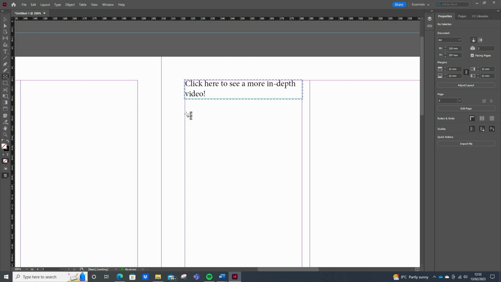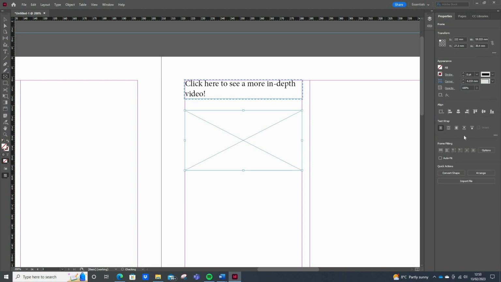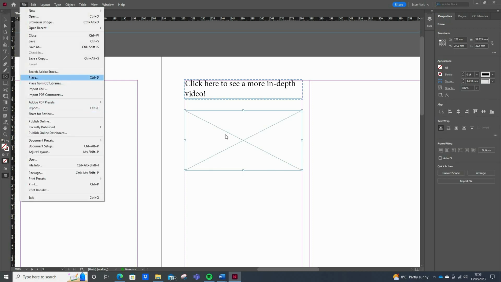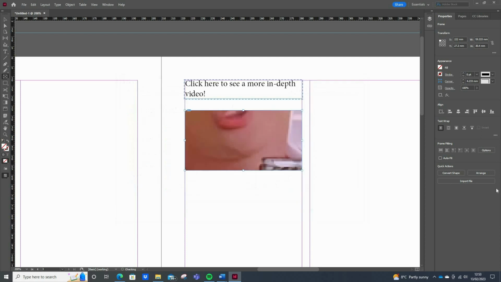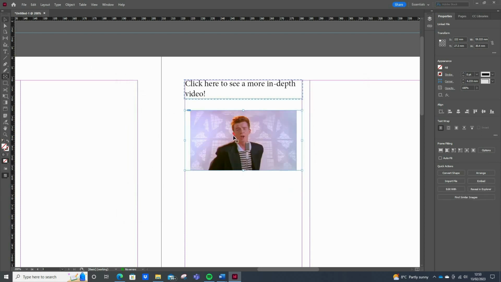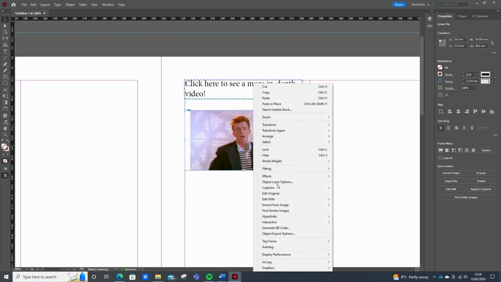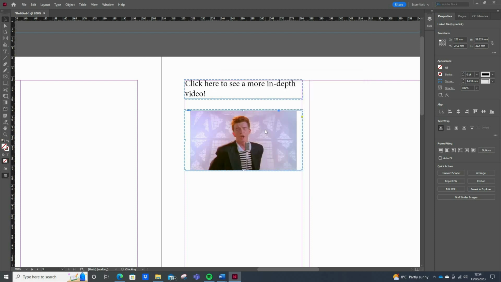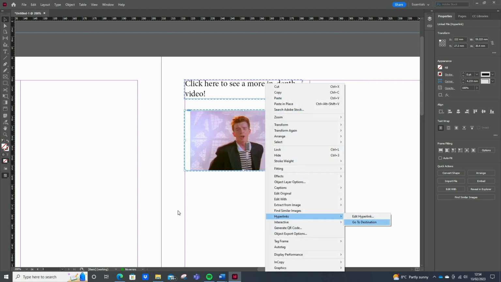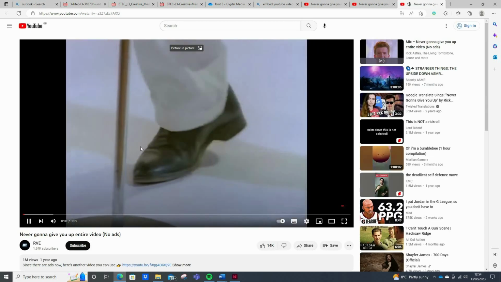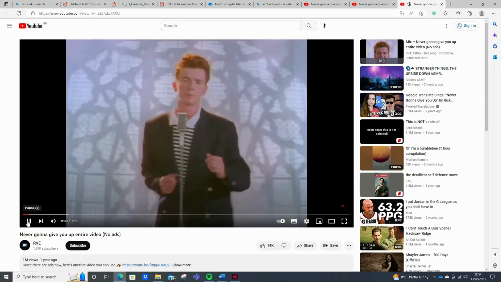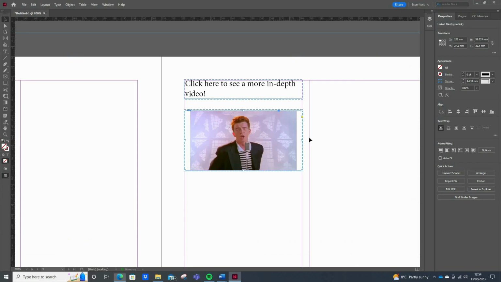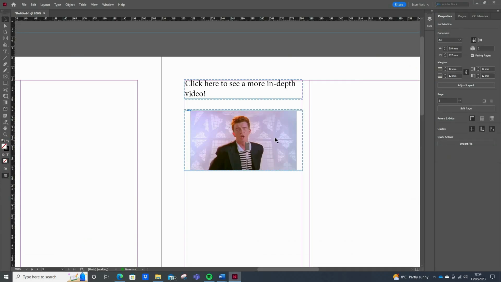So let's just say I have a picture on here and I want to place that image on there. So let's say I want to turn this box into a picture. Same principle again. I'm going to right click, go to hyperlinks, go to new hyperlink, paste the link in there and press OK. I can then right click and go to destination. And my hyperlink works.